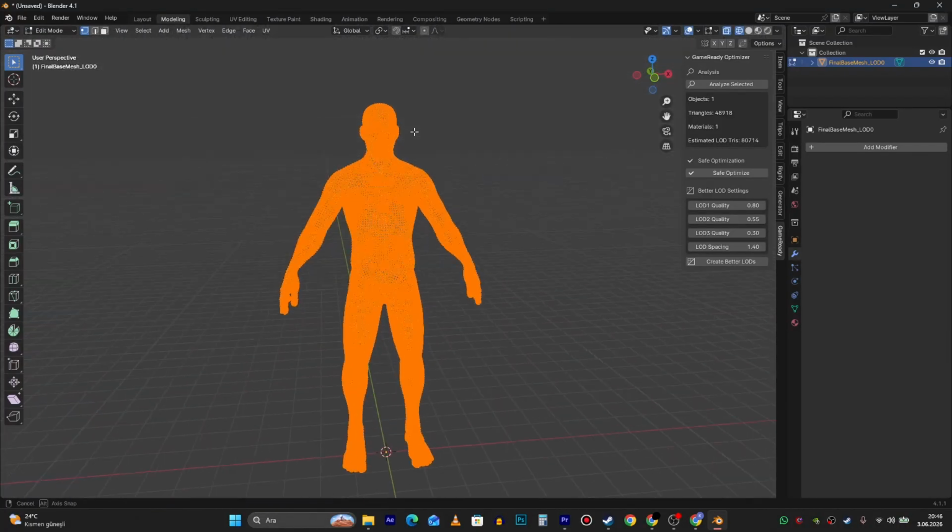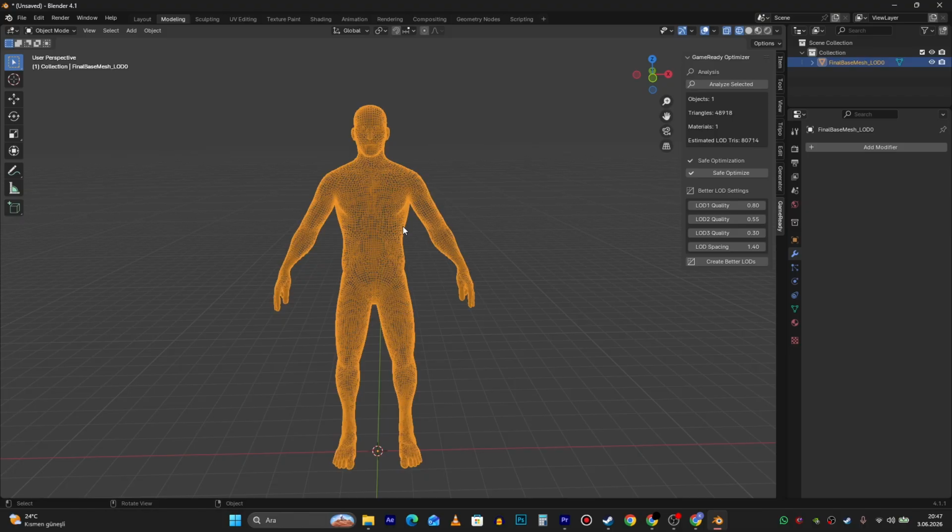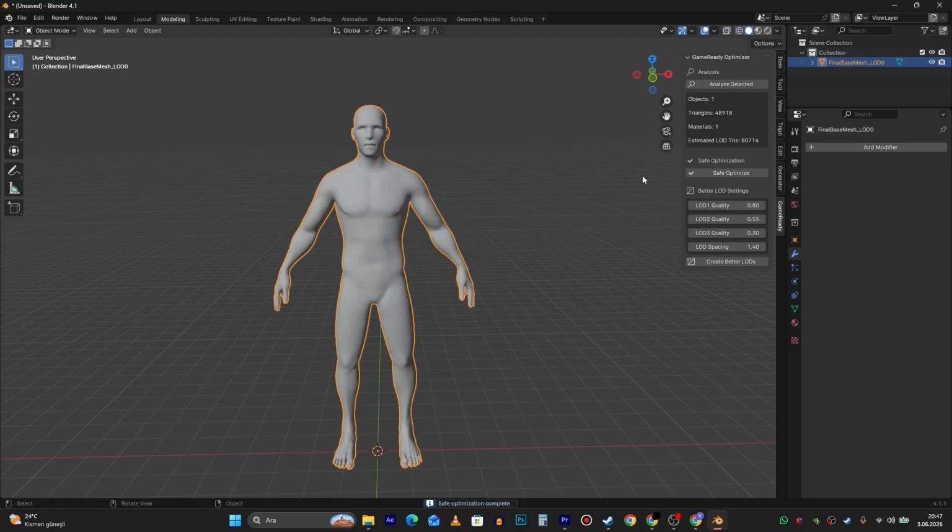Next, we have Safe Optimize. This feature safely cleans the mesh. It removes loose vertices, recalculates face normals, applies transforms, and removes empty material slots. The goal is to improve the model without damaging it.